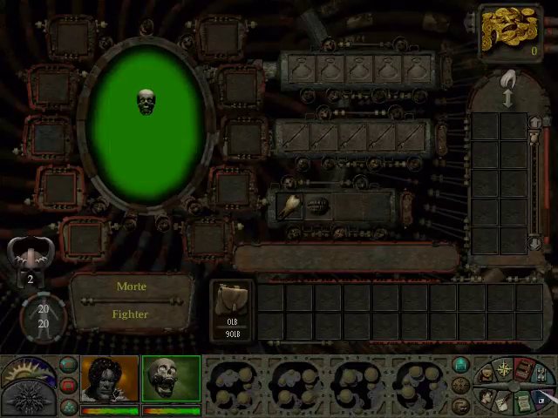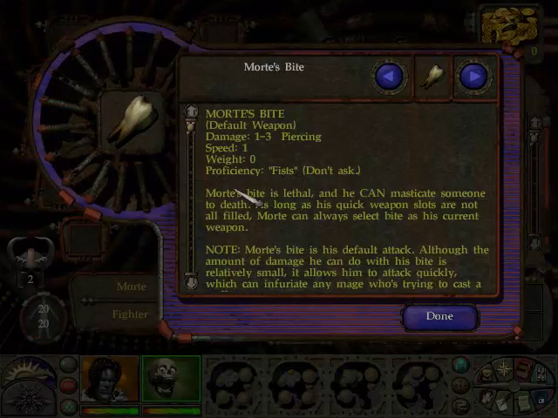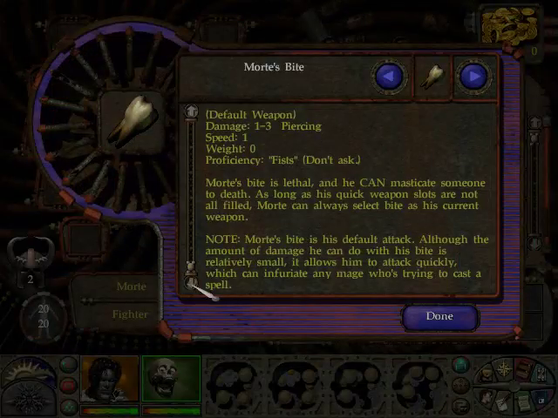I think I can somehow talk with him. Oh, here. Let's see his weapon. Fists, don't ask. Bites. Okay, I can use the scroll wheel.